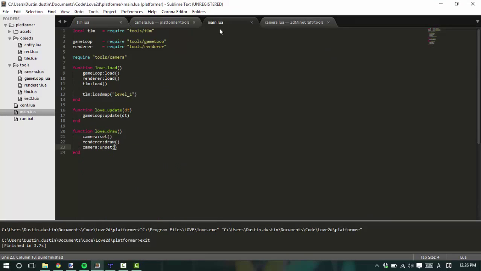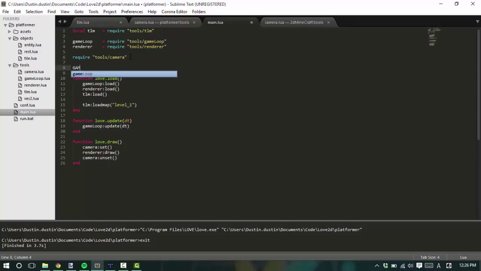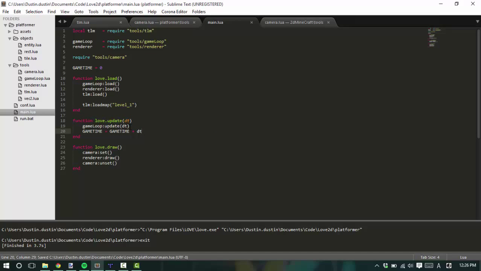Nothing should have changed. So I'm going to make a helper variable. It's going to be a global, so I'm going to say game time, make it equal to 0. And this will be useful. We're just going to say game time is equal to game time plus dt. This will be useful for many things. I might actually add this to the game loop. Anyway, so it increments by dt, and we can use this for sine waves and creating a bunch of other stuff.